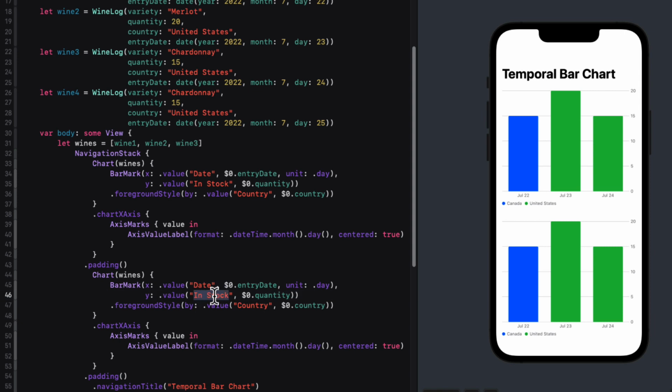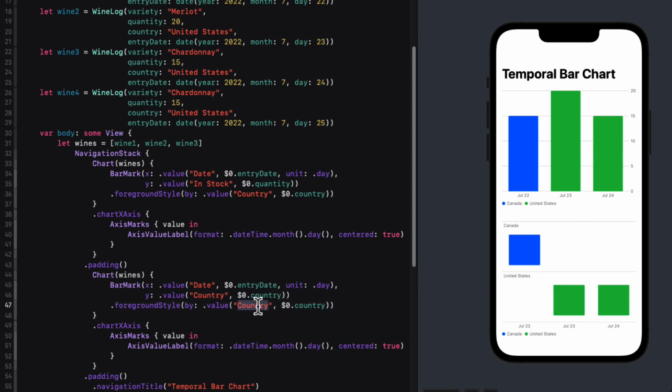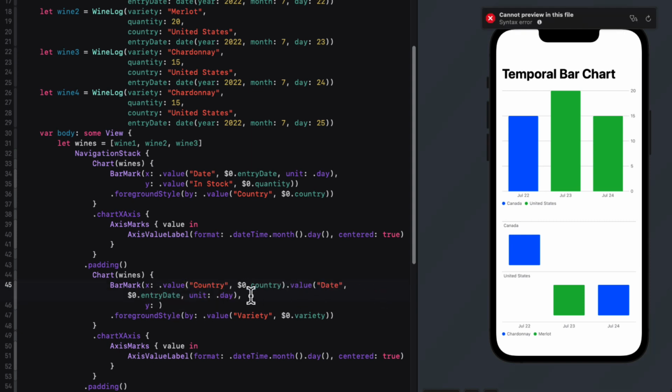Now, instead of using the Y value being the quantity, I'm going to make it country and change the foreground style to be based on variety. And now you see that because the date replaces the quantity, it becomes the axis that generates our bars. And because it's in the x-axis value, we get a horizontal bar chart. And the nominal data is on the y-axis, with the dates extending to the right along the x-axis.